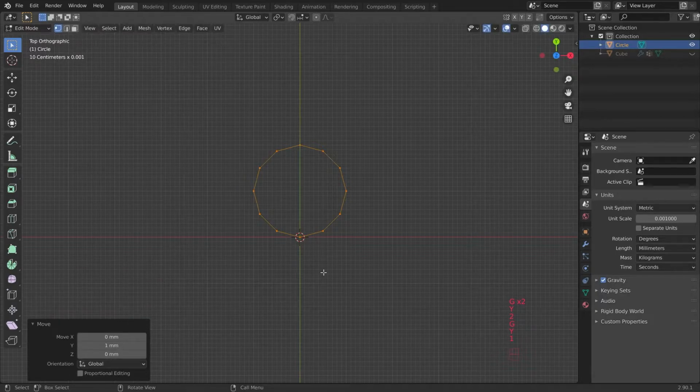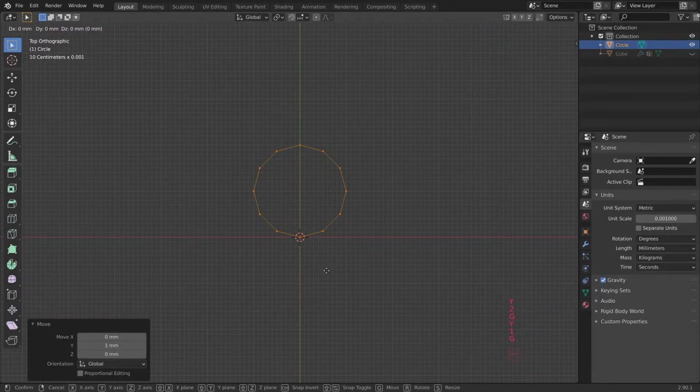Usually shapes in Blender are spawned with a radius of 1. The circle should therefore move 1 unit along the y-axis and now sits here. Then hit G, X and -1, so it moves -1 unit in the X direction.